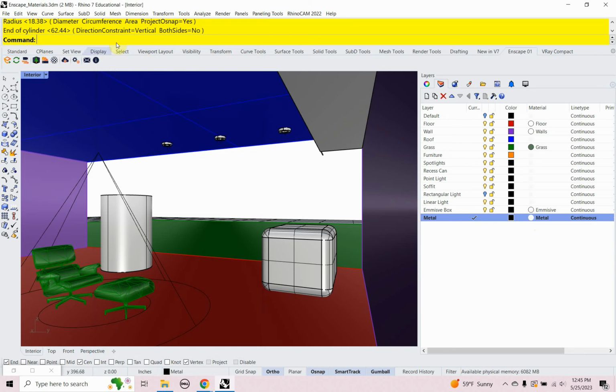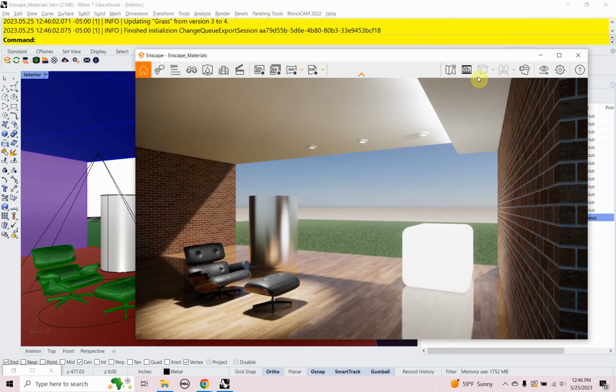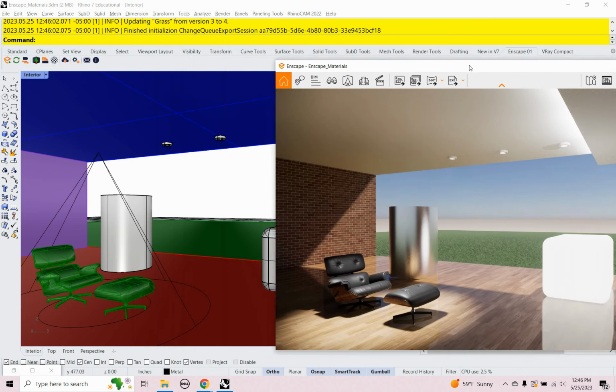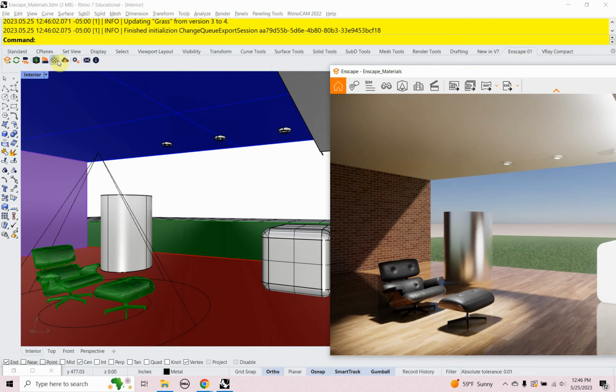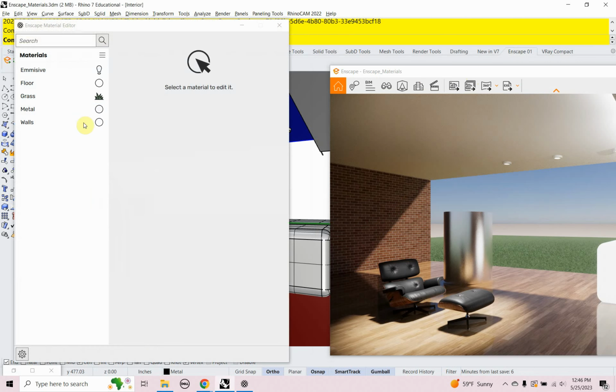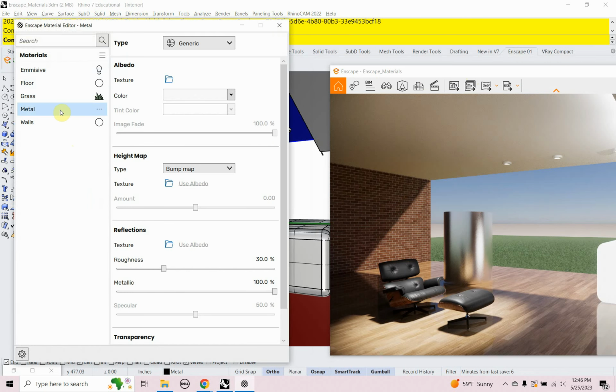Looks like I closed Enscape. So let's open that back up. No, it's still open, so let's find it. There you are, just hiding. So here's our metal material. So let's take a look at that in the material editor. So here we have our metal material.